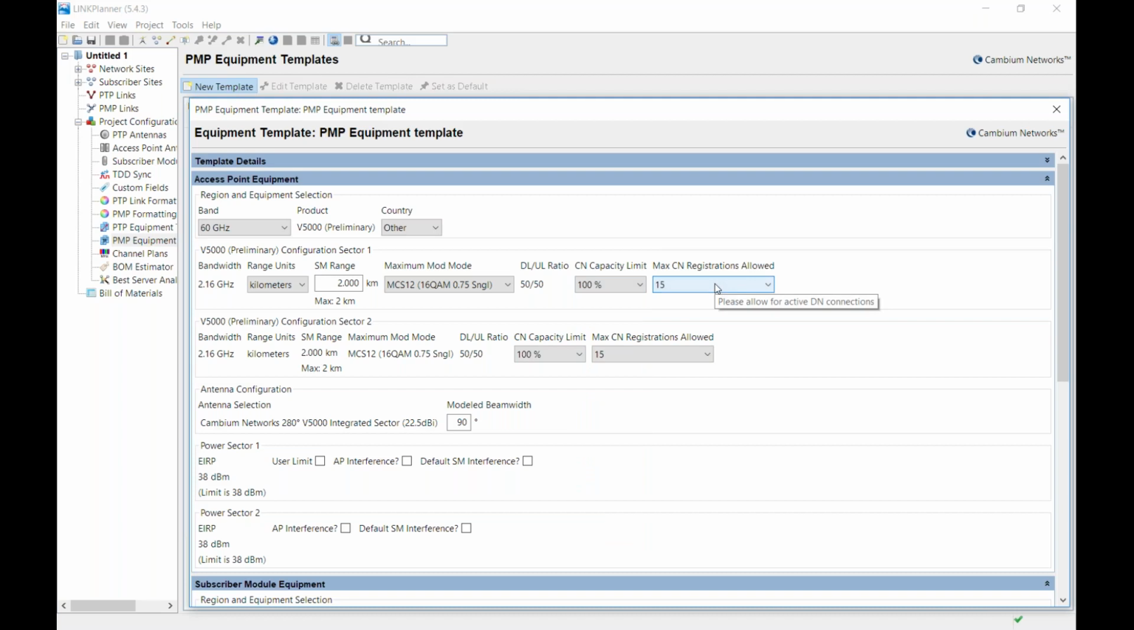The max CN registrations allowed is similar to the max registrations allowed parameter on other products, but with cnWave, we also have to think about any DN to DN connections on the sector. Each sector can support a maximum of 15 connections. So if a sector also has a DN to DN connection, then the max CN registrations allowed needs to be reduced. So we'll just take this down to 14 on both sectors. As for the other products, these values can also be reduced to maintain higher throughput rates to the CNs.